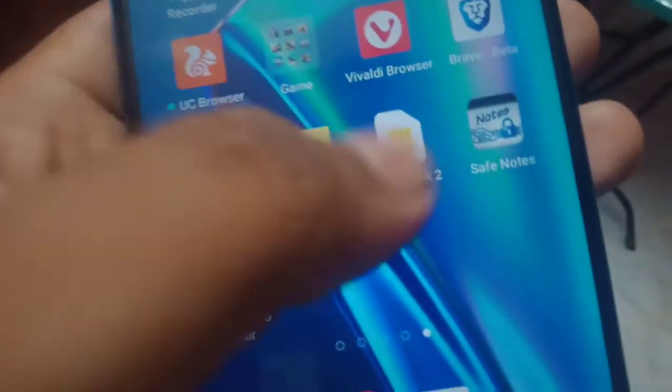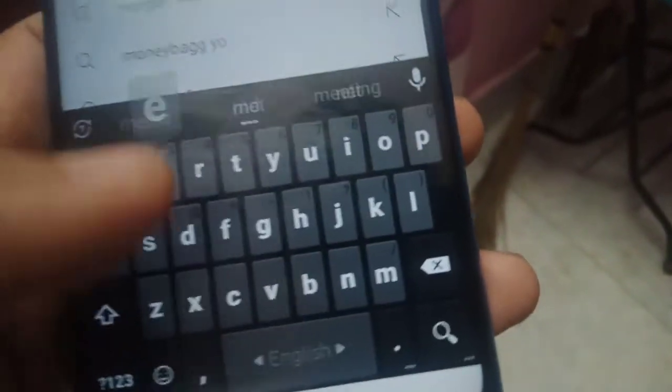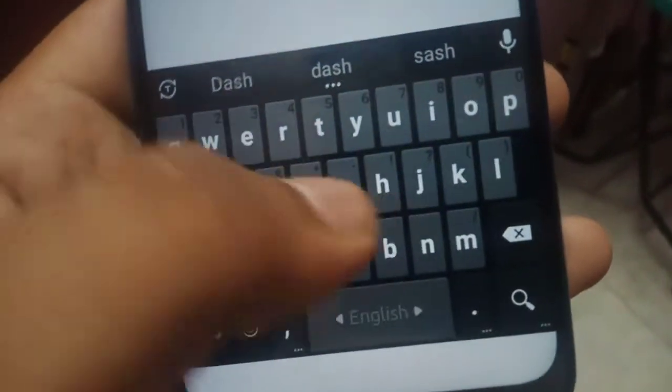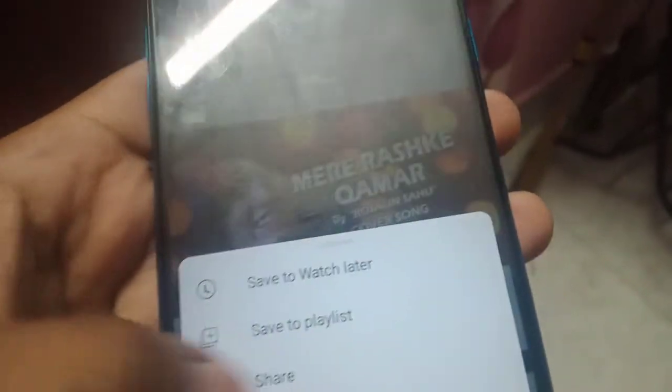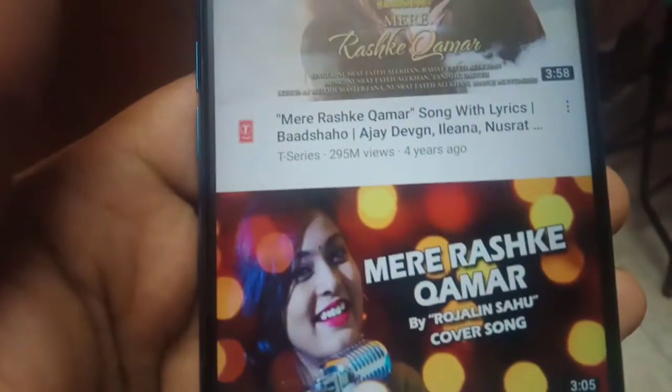Okay friends, now I will show how to download a video or audio from Facebook, YouTube. On YouTube, one song, मेरे रश के कमर. Okay, I just copy, share, copy link.